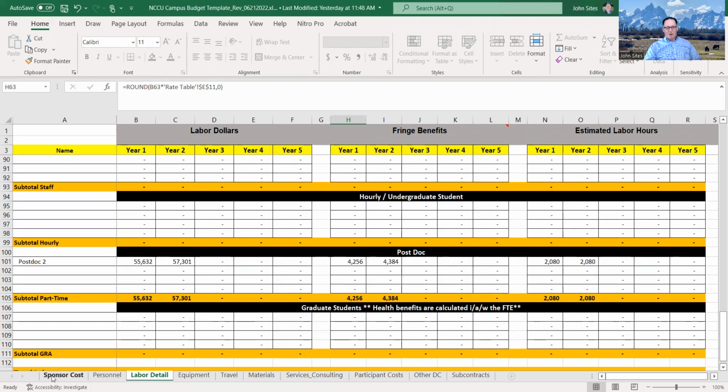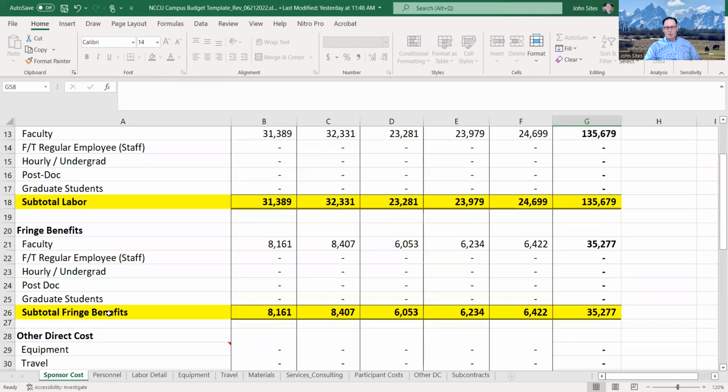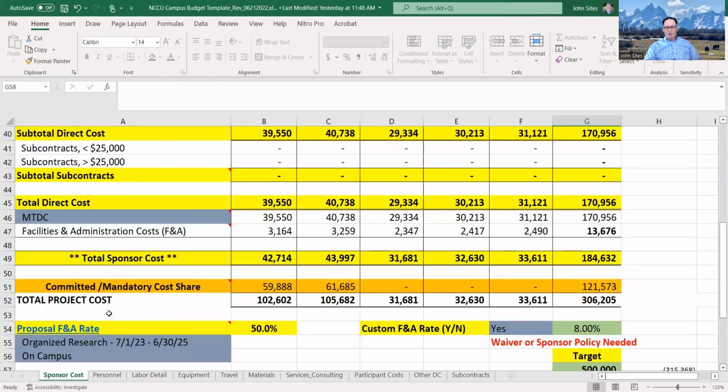If I go back to the sponsor cost tab, you'll notice that those costs are now identified. They're not charged to the grant. They're identified as an actual cost needed to support the project that will be paid by another source.